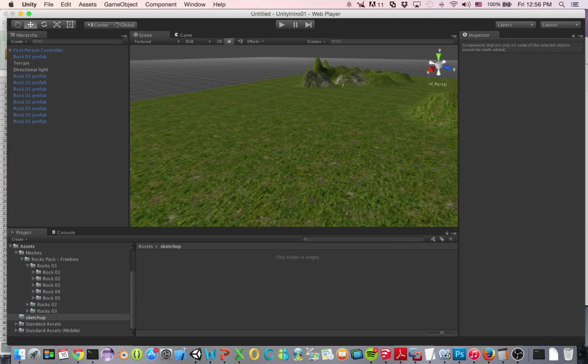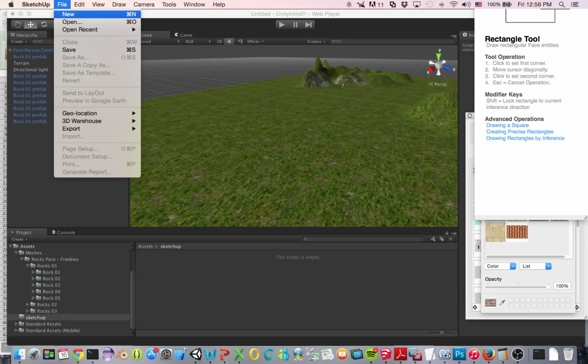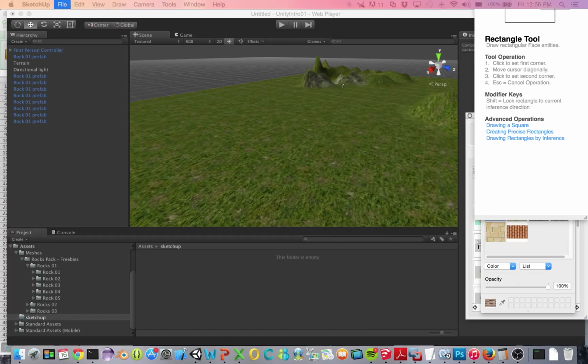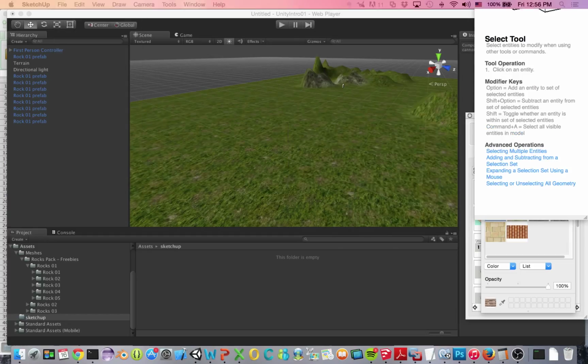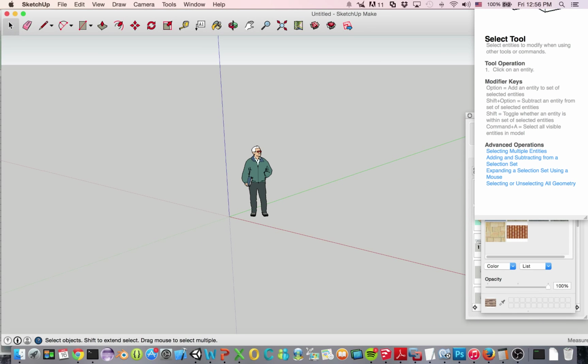So if you fire up Google Sketchup and say new, you will get this scene with this guy in it. And that's your basic starting point. Now, we don't want this guy in our project at all, so I'm just going to click on him and hit delete and get rid of him right away.